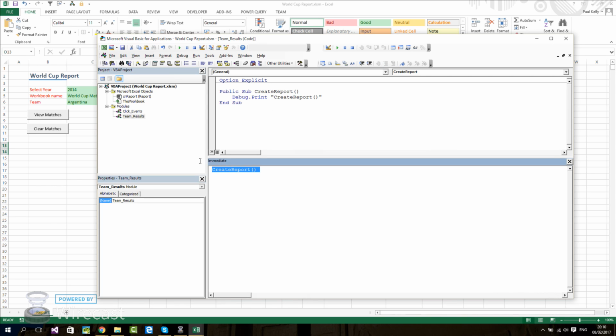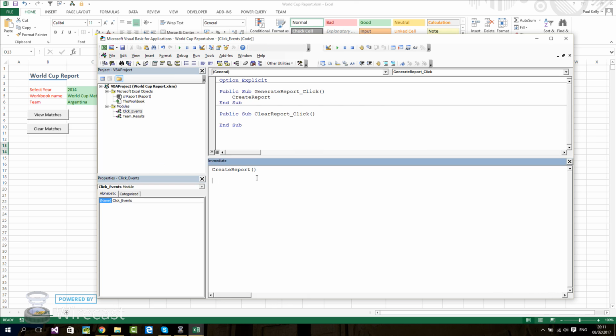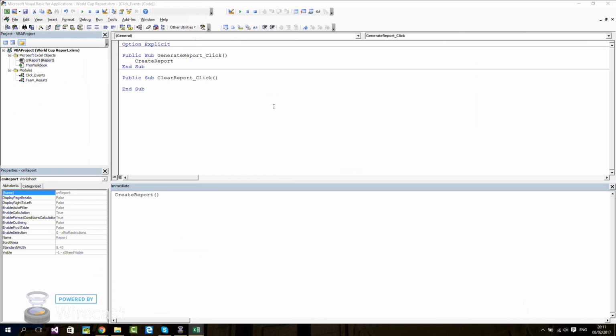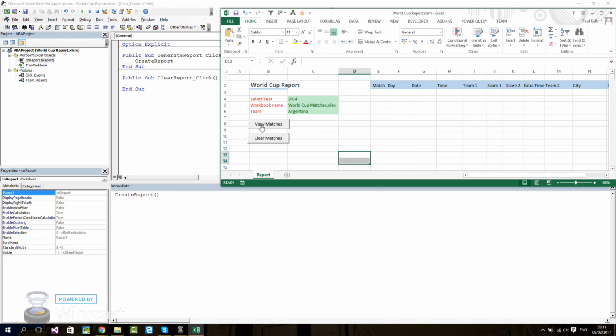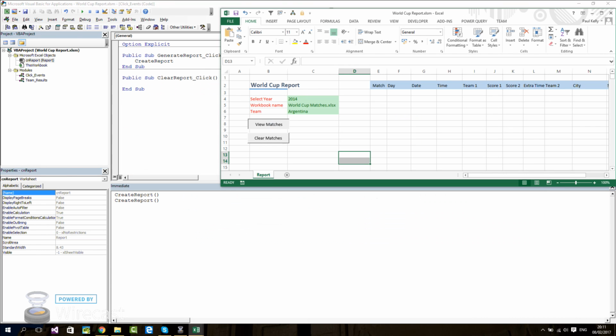You can see that. But what we want to do is test out our button. So we know that our button calls the click event and this calls create report. So if we click our button, view matches, you can see that it put out create report here. So let me do that in a different way. Let me make this the big screen and let me make this the small one. So if we click on view matches, just watch down here and it will print out create report again. So it printed out create report.